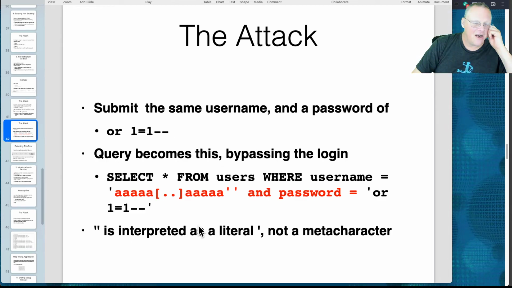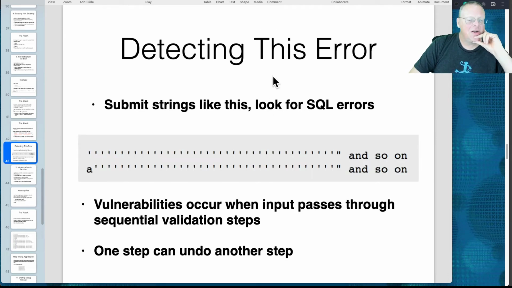All right. So to find this, you can put in long strings of apostrophes, things like this, and see if there are length limits that can trim off some of them. Because remember, if you have an even number of apostrophes, it'll be different than if you have an odd number of apostrophes, so you could detect this sort of thing.